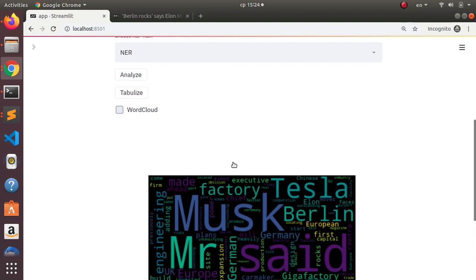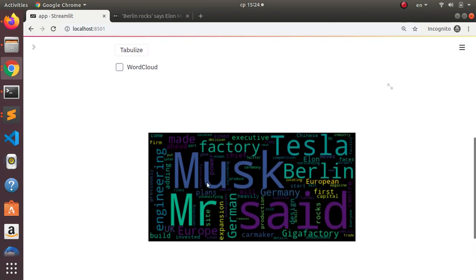Perfect. So this is going to be the word cloud, right? Very, very interesting. So Max Mr. said Tesla Berlin. Very, very interesting. So let's see how to build this wonderful app in this tutorial. So I'll set up everything. So let's start. So just going to position our stuff.